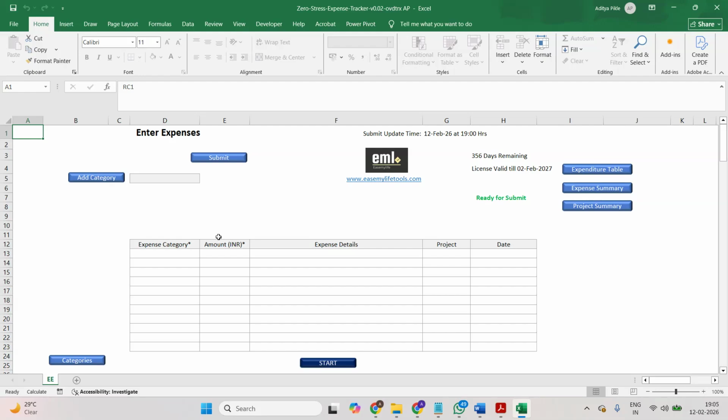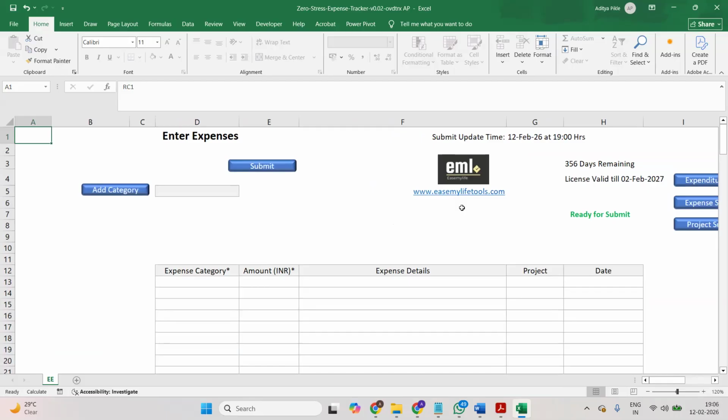This works well for personal expense tracking, freelancers, and small businesses who want structured monthly reports without repeating work every month.